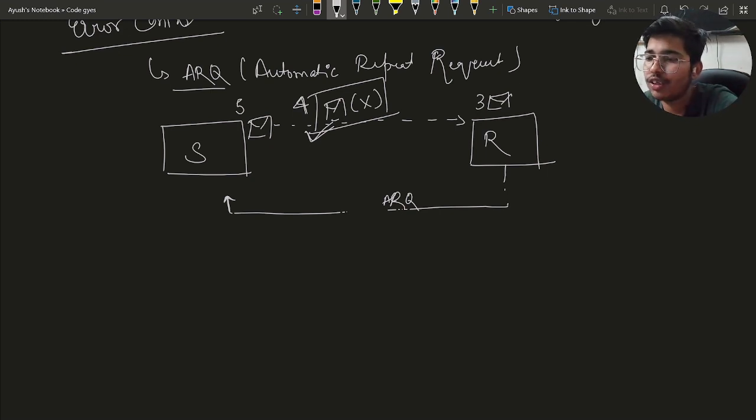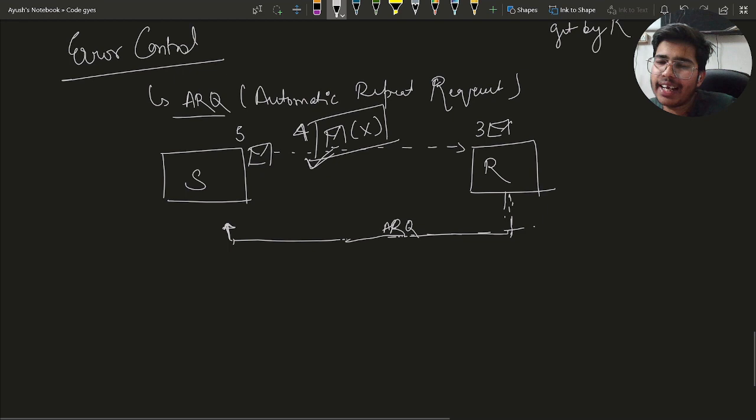Okay, so ARQ is basically sent from the receiver to the sender, to send the data again and again. Simple thing. It means if the data is not received by the receiver, then it tells the sender to send the data again, in a simple way. Okay, so this is what error control is.